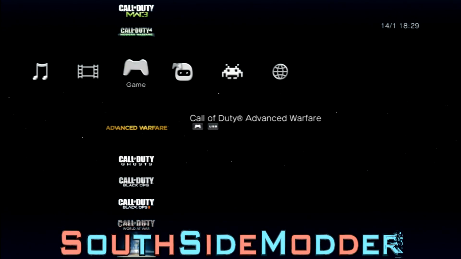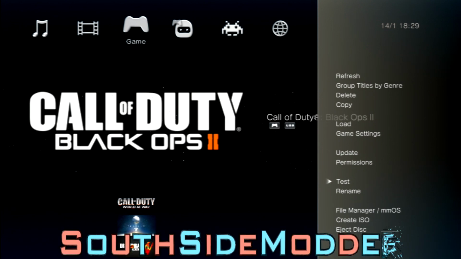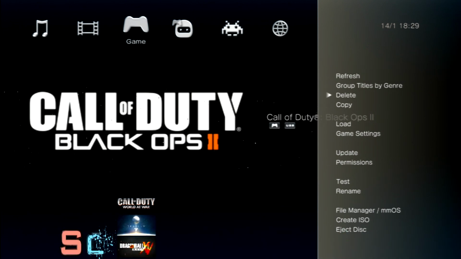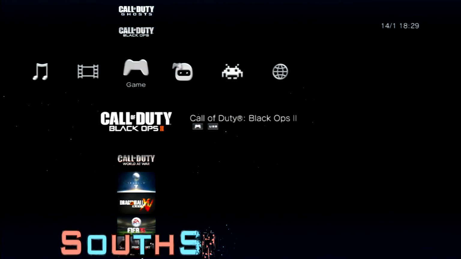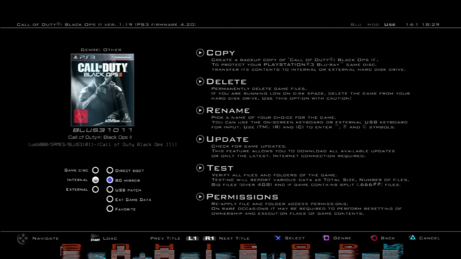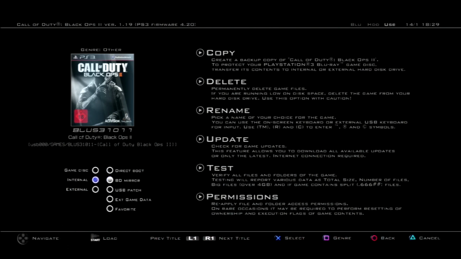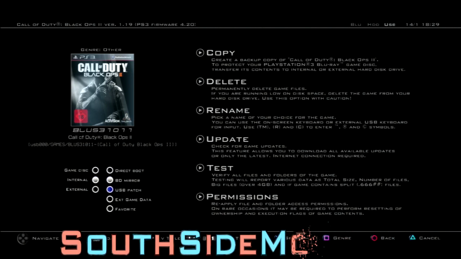But one last thing before I end the video: once you have copied it to your HDD or USB, you need to click triangle on the game. Go to, where is it? Game settings. And you need to scroll down and cross over left and make sure internal and BD mirror are clicked off. So make sure those are the only ones that are highlighted, or you will get a black screen when trying to load the game.